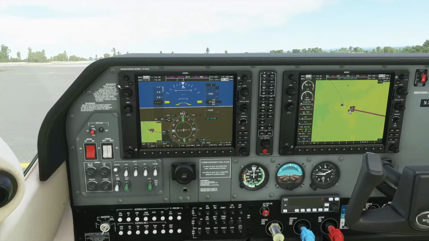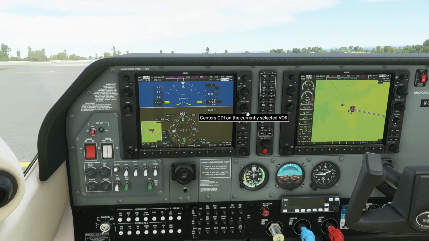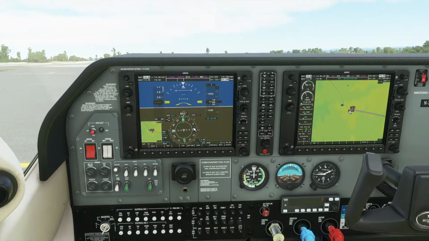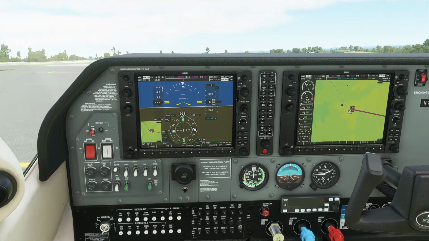All right, so let's get our nav radio set up. First is going to be LIN 114.8. We're going to need that course at 209 degrees. Our next will be still LIN, but at 1.07, so we'll just adjust that later. And then FRA at 115.6.